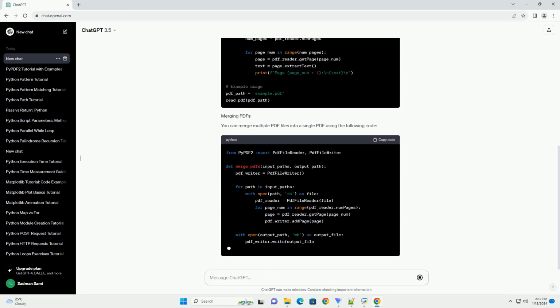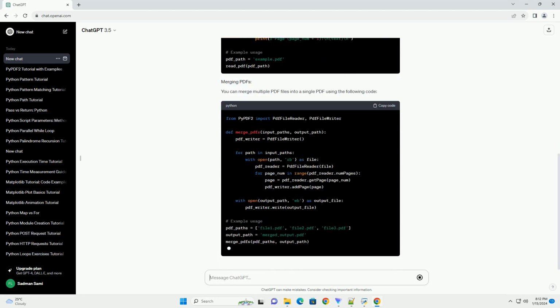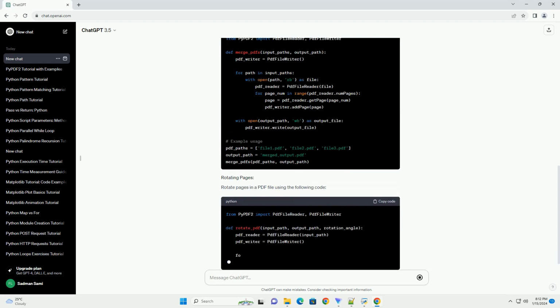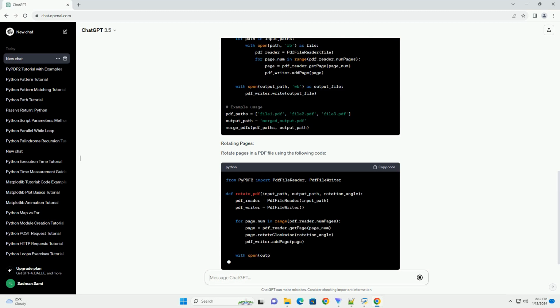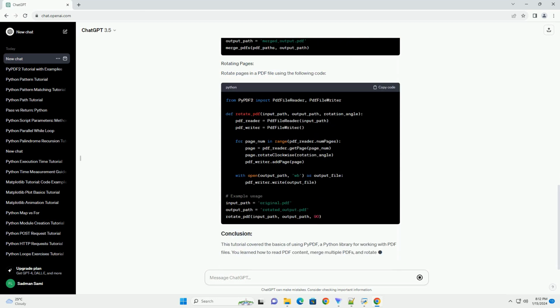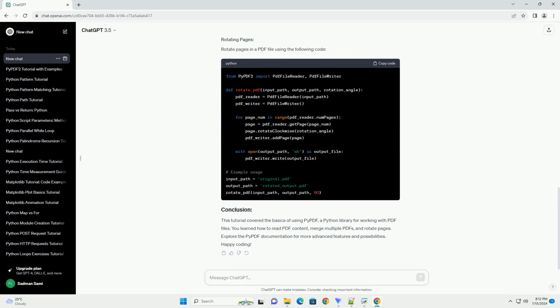get started with PyPDF. You can install PyPDF using the following command. To read the content of a PDF file, you can use the following code. You can merge multiple PDF files into a single PDF using the following code. Rotate pages in a PDF file using the following code.